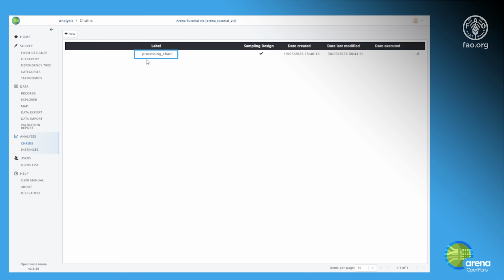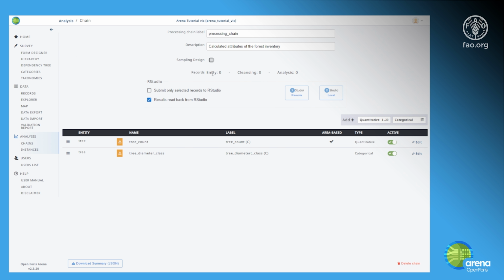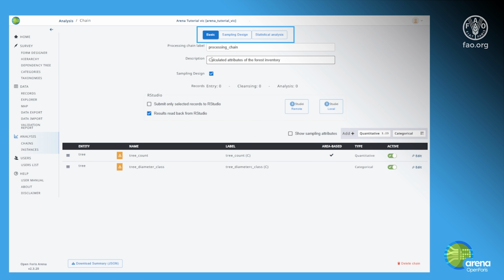You should see your processing chain called processing_chain, which you created in the previous lesson. Tap the pencil icon to the right to edit it. Next, click the checkbox called Sampling Design. At the top, you should now see the option to tap the Sampling Design button.